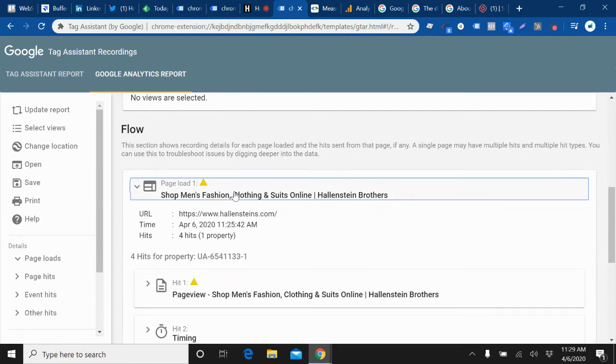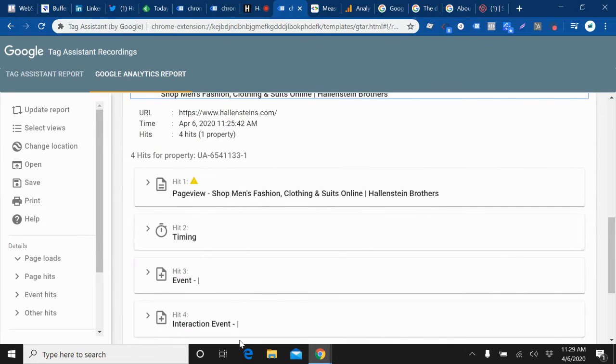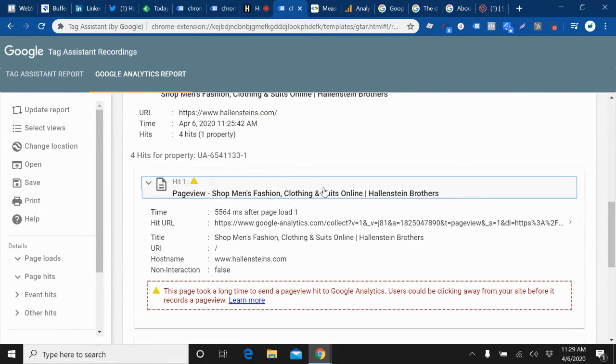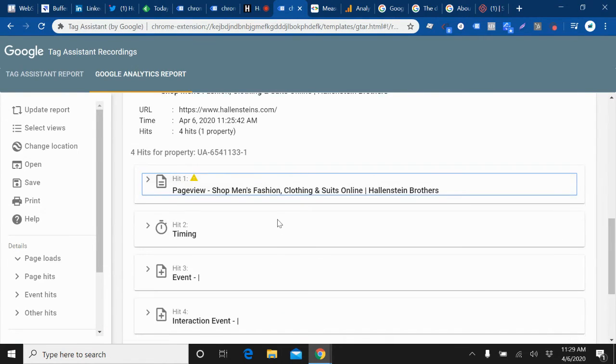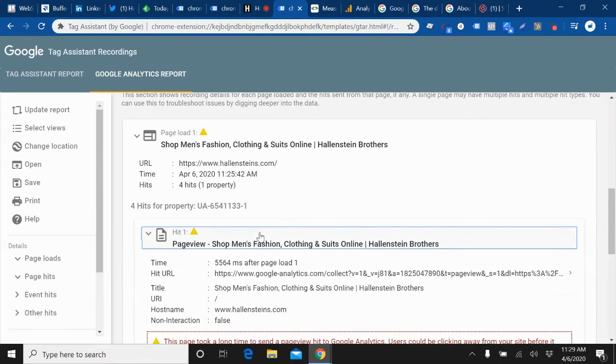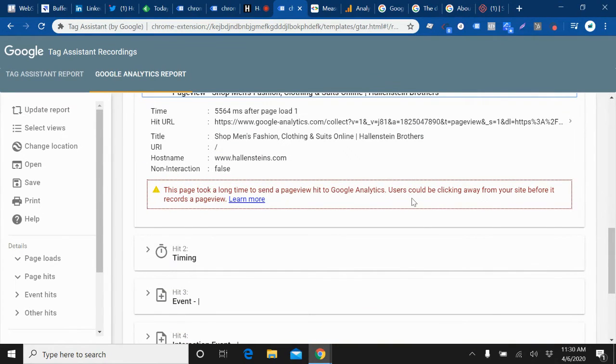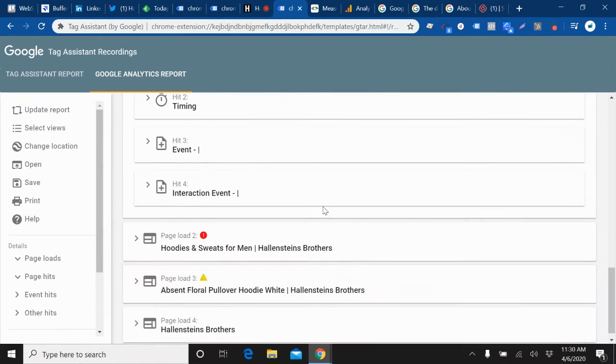there are some alerts and errors. When I go to alert number 1, on the page load 1, there were a few hits, and look at the page view hit. It says that it took a long time to send this page view hit to Google Analytics. So while this data has been sent to Google Analytics, all it is warning you, this is a warning, is that I was on that page for long enough for this hit to be sent, but others might not. And if they move away quickly, then that page view would not even get sent through to Google Analytics.